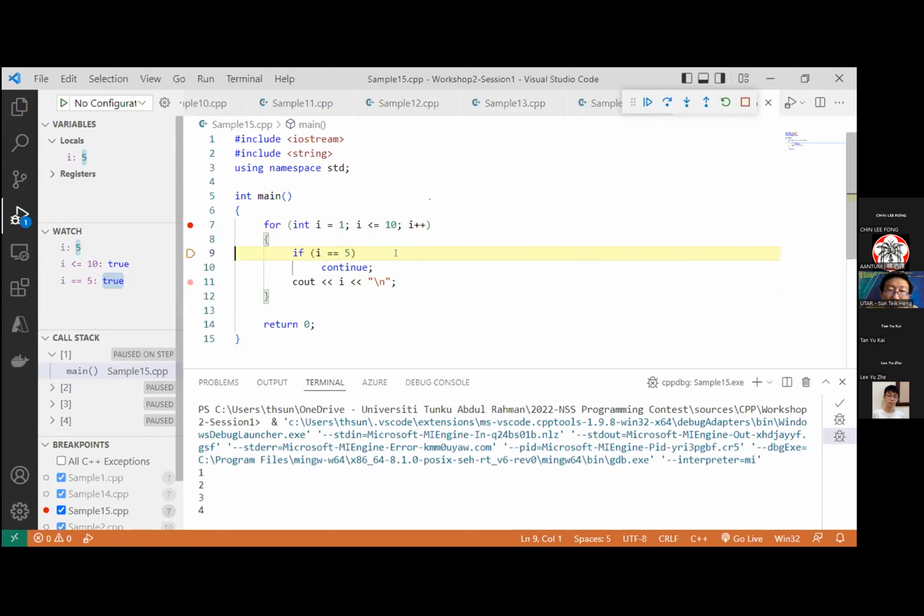When it is true, you will execute line number 10. So when you execute line number 10, it will ignore the remaining statements in the body of the for loop. Straight away, you go back to the for loop to perform the update. You just ignore everything else in the for loop and go back to the update for I. Now when it performs the update, I will have the value 6.